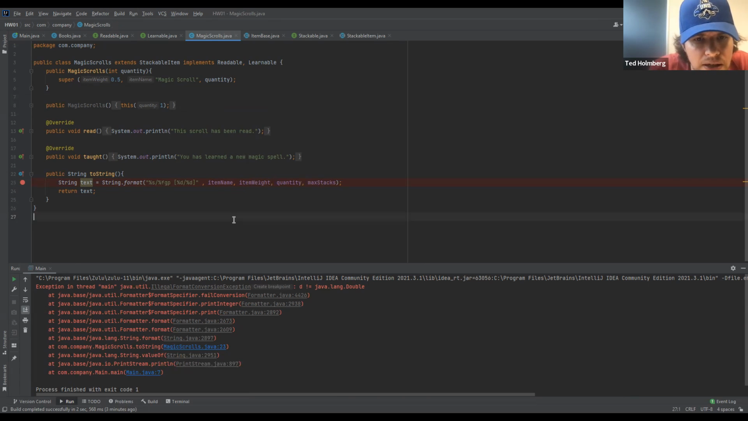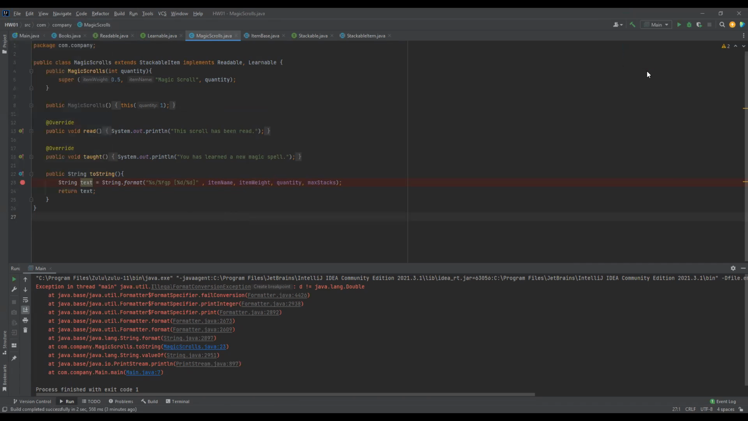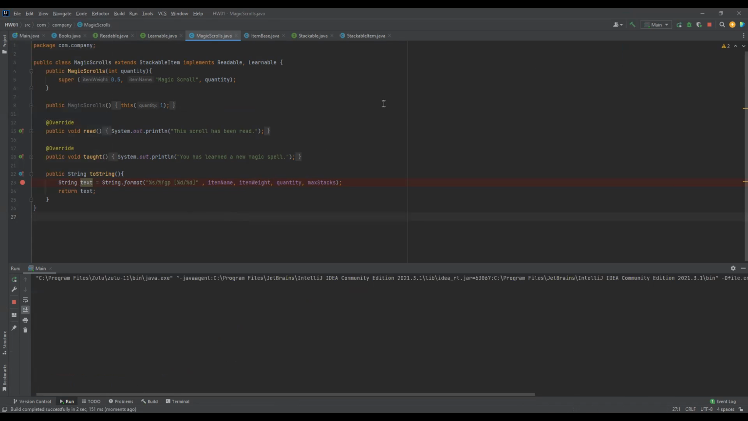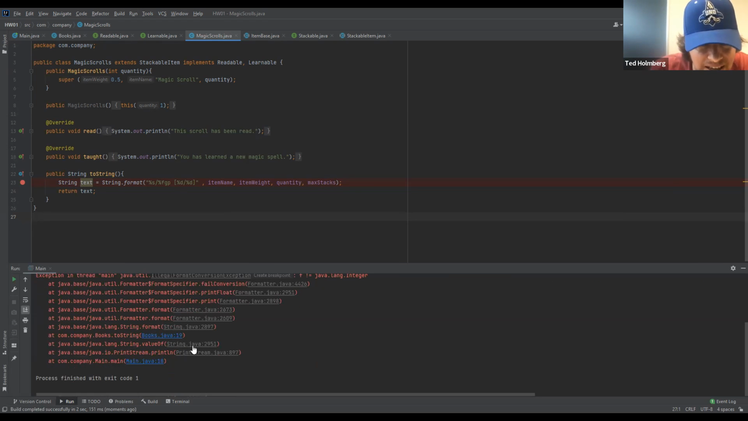Okay, and then max stack, I'm assuming that's an integer. Save that, and let's see if we can go ahead and run it. Okay, so now what's this? Oh, look, we're starting to get some output now. That's always good. And now we're getting something similar: %f is not equal to java.lang.Integer.